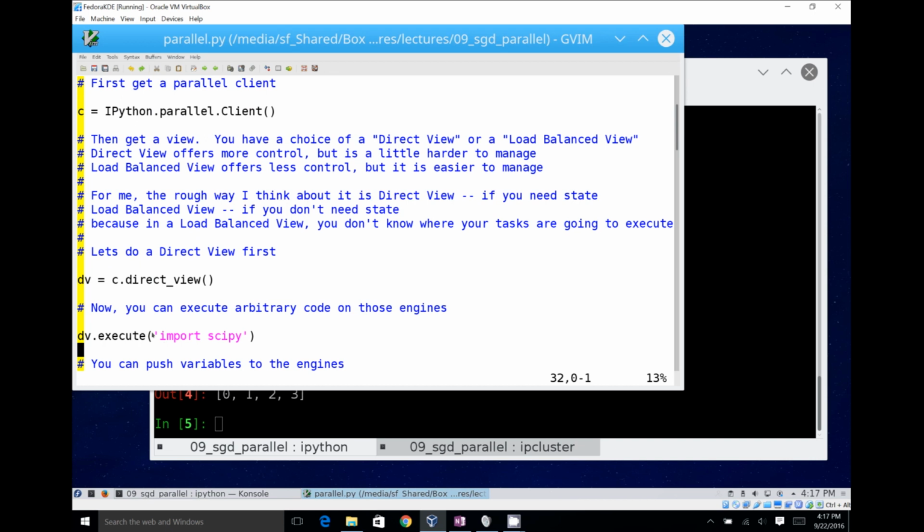Okay. So here's an example of sending some code over to the engines to get executed. You can think of each engine as a little IPython interpreter, kind of the exact same way that I started an interpreter on the command line, right? So all of them right now, they just started and they haven't imported anything, they haven't done anything. And right here, we're going to send them a command, and when you say dv.execute, it says send it to all of them, okay? So I'm going to tell all engines to import SciPy.